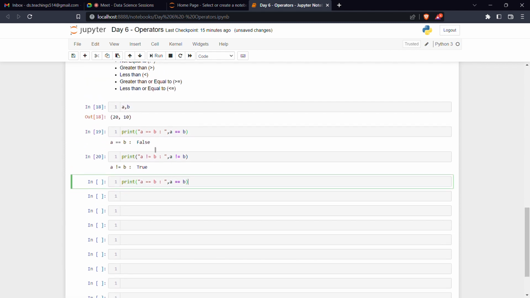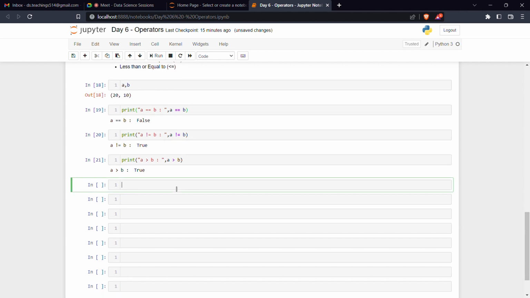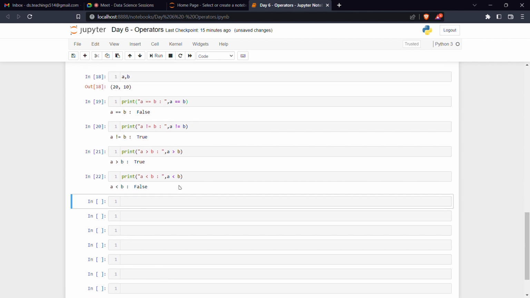Coming to the next one, greater than. So let's use the greater than symbol, then here also the greater than symbol. So A greater than B: 20 is greater than 10, so obviously it is true. And then the next thing will be the less than operator. Let's use less than here. So A less than B is false. Obviously 20 less than 10 is false, right? So that's how it is.